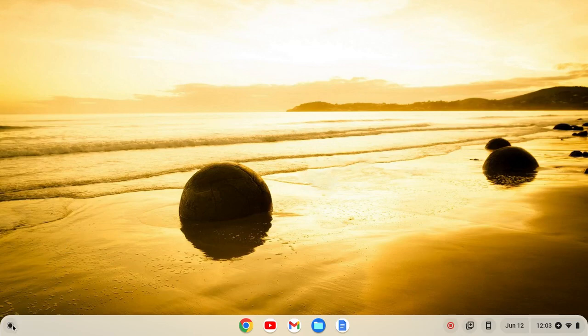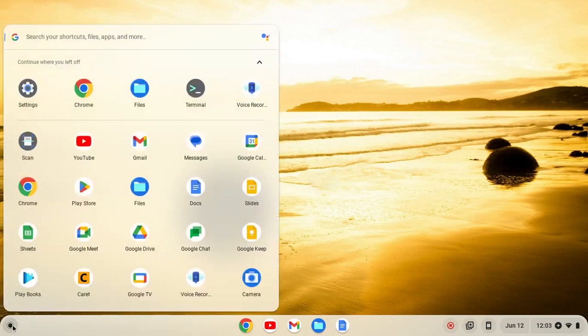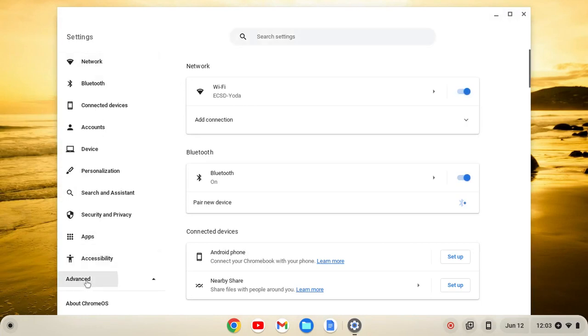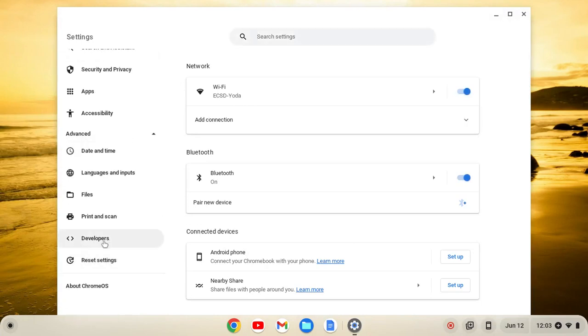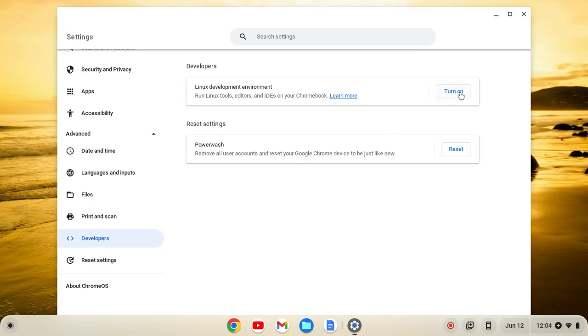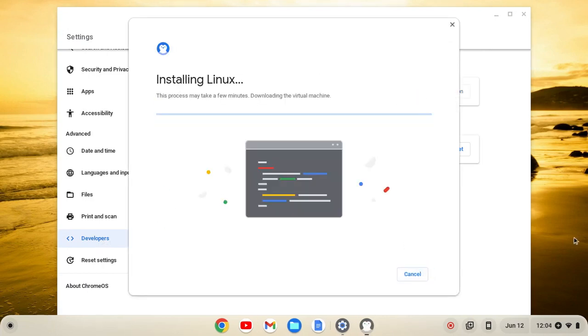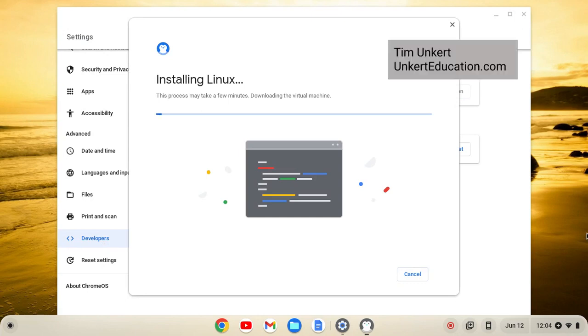So we can go over to the launcher here, and to enable the Linux development environment, we'll find our settings, and on the left-hand side of our settings, we'll go to Advanced. From here, we'll click on Developers, and then Turn On, and then Next, and Install. This will take a few minutes to install, so I'll come on back when it's done.